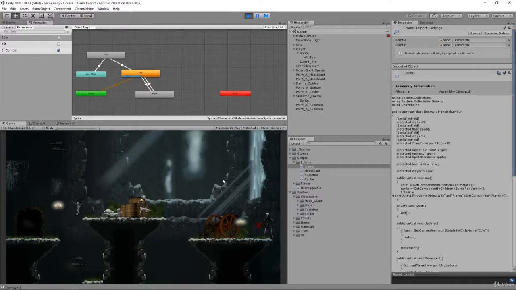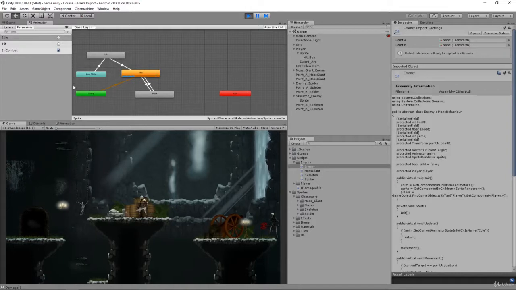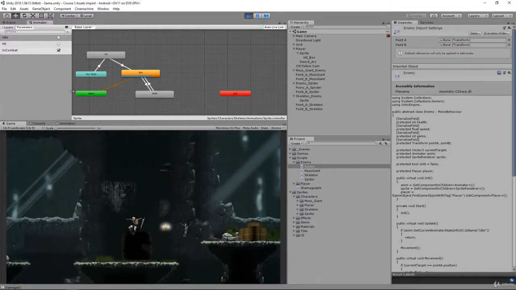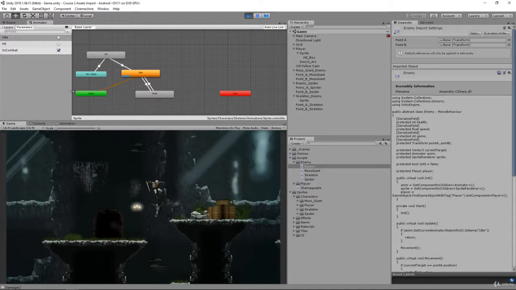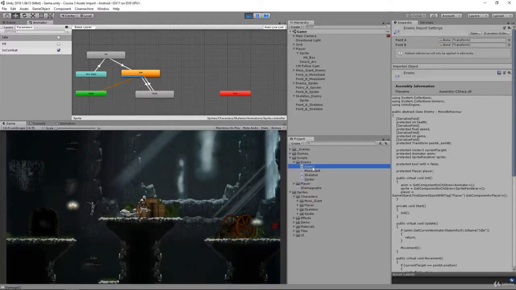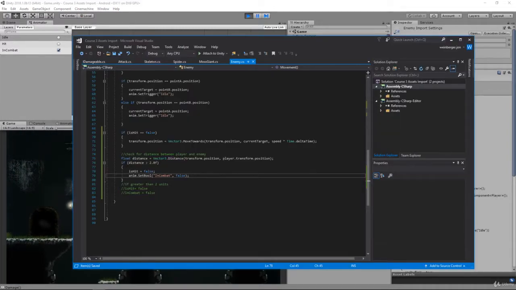Now it looks like there is an issue here. His InCombat is still set to true here in the preview of our animator view. Let's see why that is. If we open up our enemy script, here, if distance is greater than 2, let's see what it thinks the distance is when it's in its idle position there.